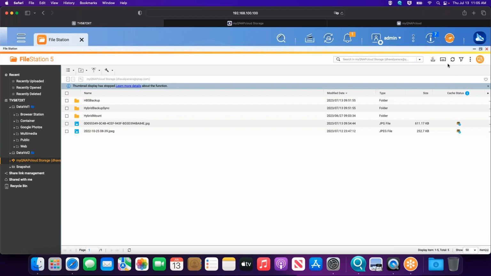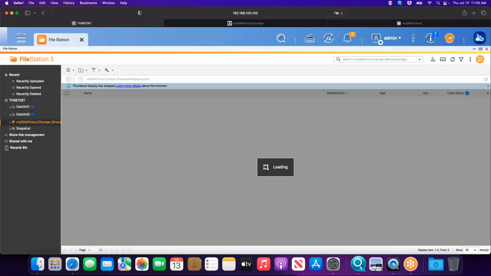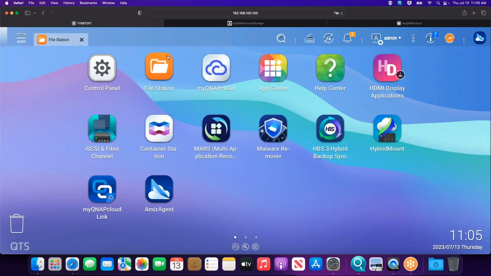So once it's available, if I refresh, you can also use this for thumbnail generation. If you upload a lot of files and folders, it will generate the thumbnails for you on QMagi, which is a new application replacing Photo Station. So you can quickly access the data as well.